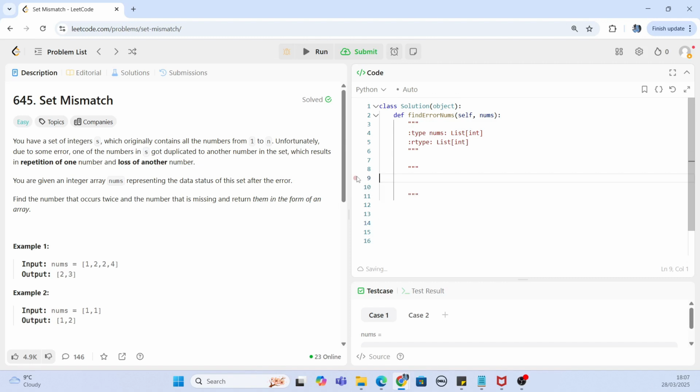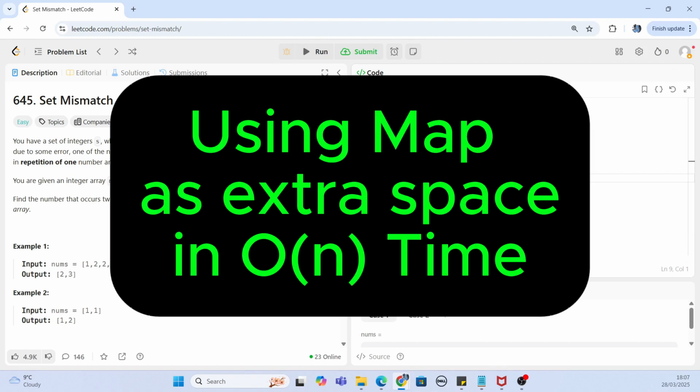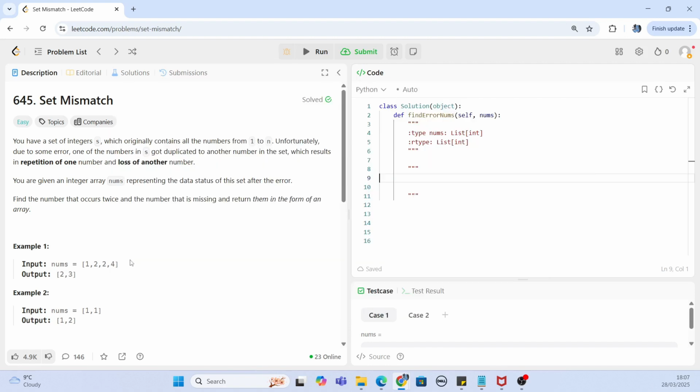Now we know that there is a matter of duplication here, which means we are dealing with the frequency.